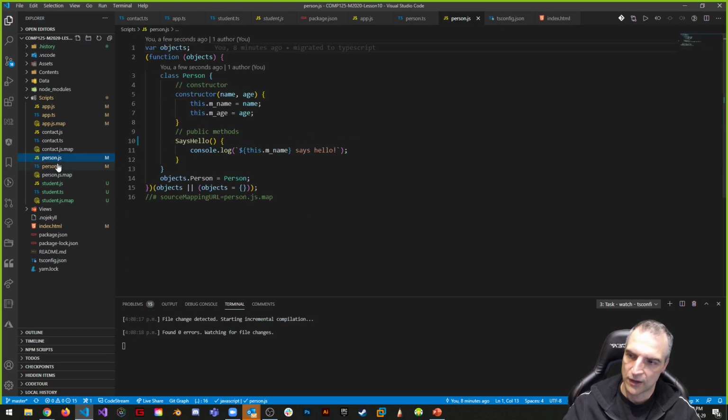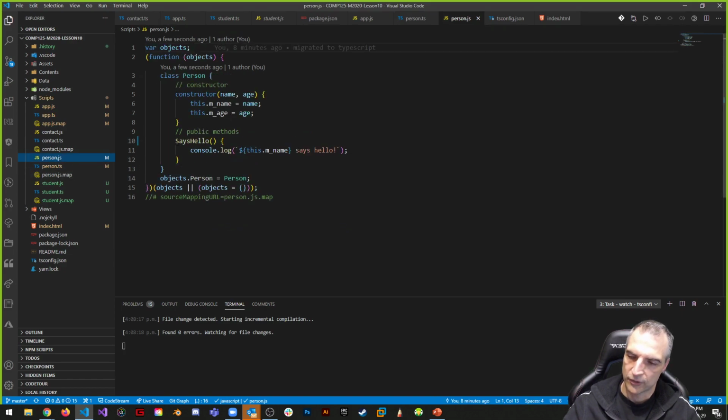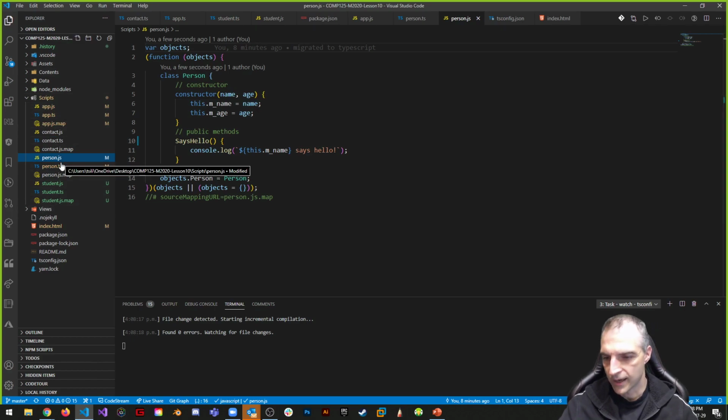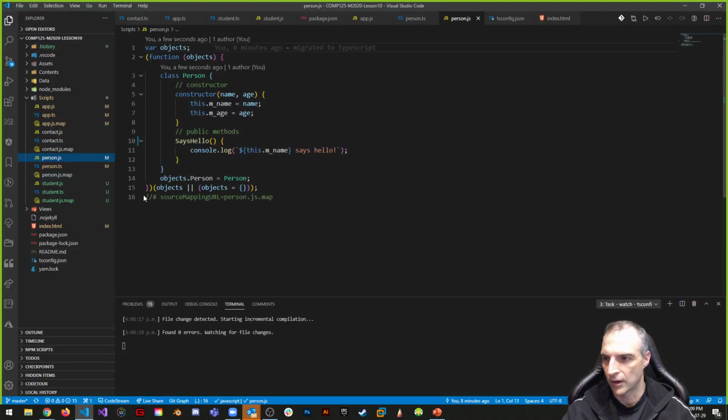So what we saw on the TS side was one thing, but what we saw on the back side for the JavaScript was maybe something else. But now it's been corrected. A lot of times if you have a problem like that and you're like, wait, I shouldn't have a problem, just retranspile. So press Control S, save, and it'll automatically transpile for you. Guys, this is fantastic and it works and we're still good. You can see that Peter says hello. Undefined is studying, and this is a problem. Why is undefined studying? Well, this is good.